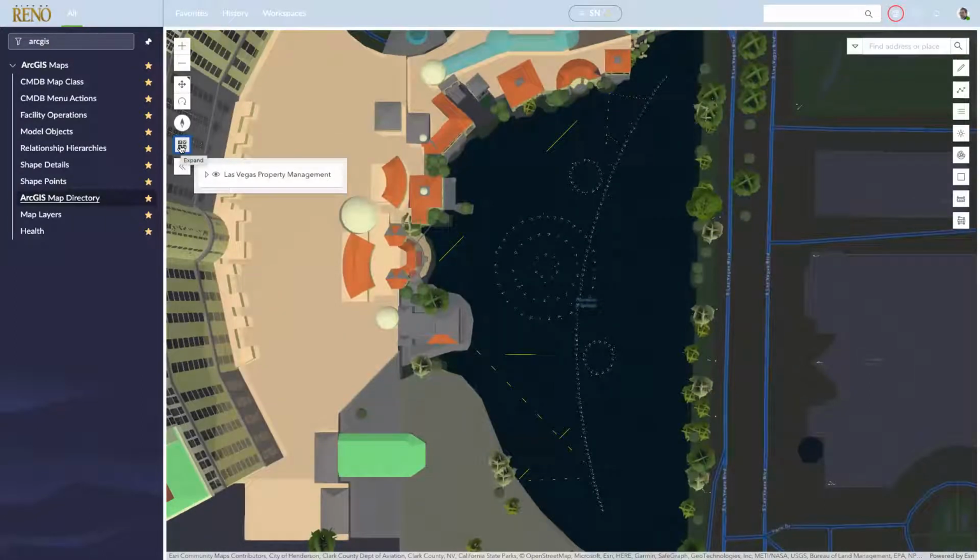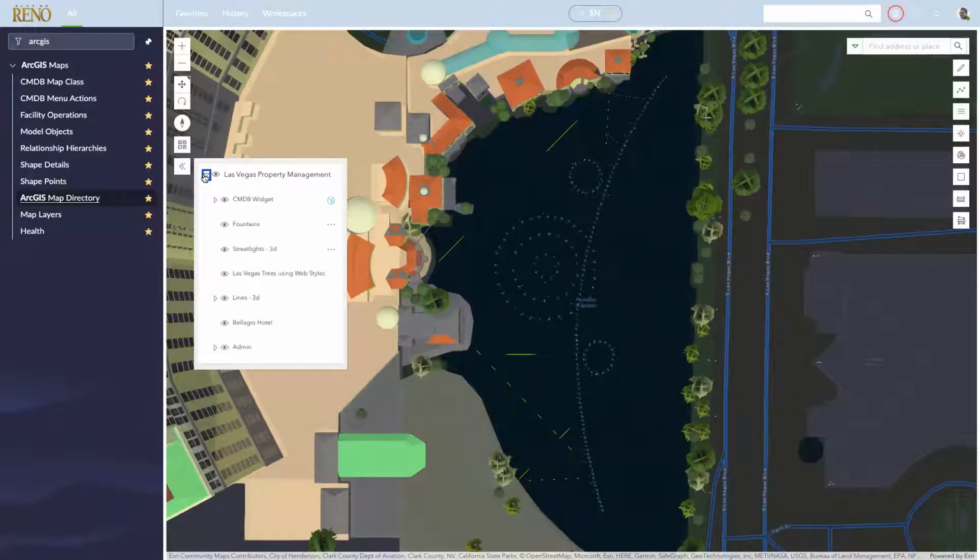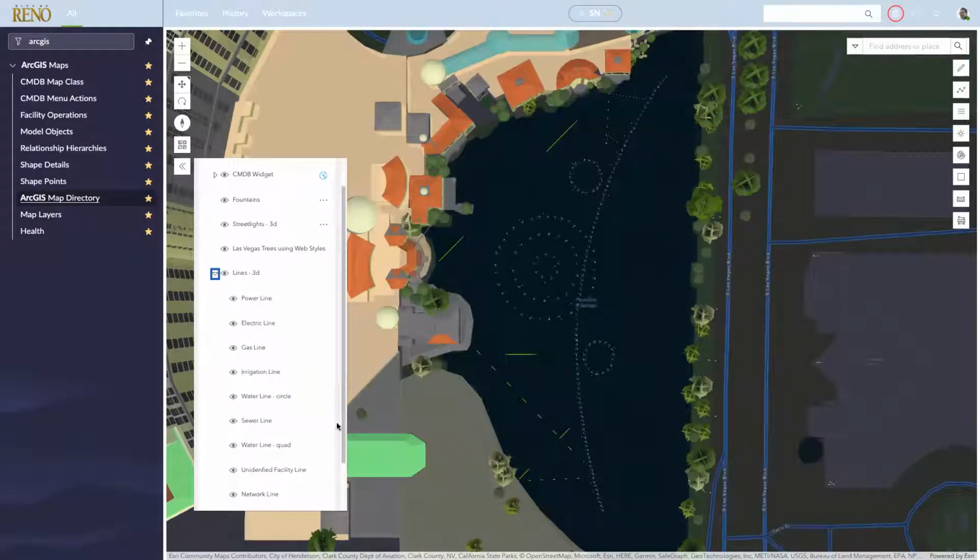Every asset on this page is currently rolling up to the Las Vegas property management. When I go ahead and click the arrow to see what's all rolling up to it, I see the variety of layers within the map, all the way down to the sewer lines. Within each layer, I can tell the map what I want to see and not see. Notice when I said I don't want to see the lines 3D, which included my sewer lines, those yellow lines disappeared from my map.